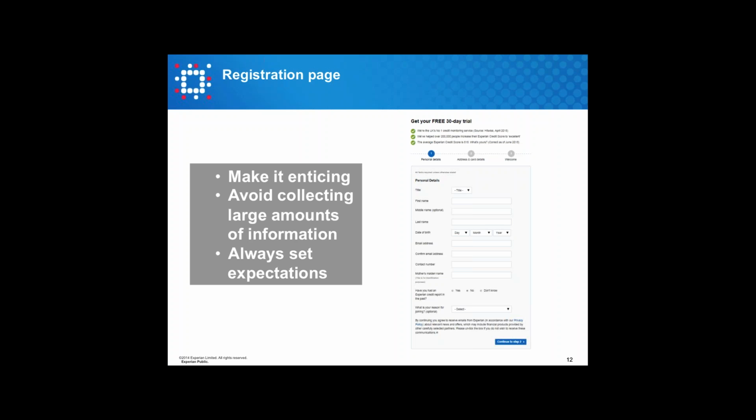Two quick tips. Make it enticing and offer an incentive as customers may lose interest, and avoid collecting large amounts of information. Remember that progressive profiling is much more effective these days.